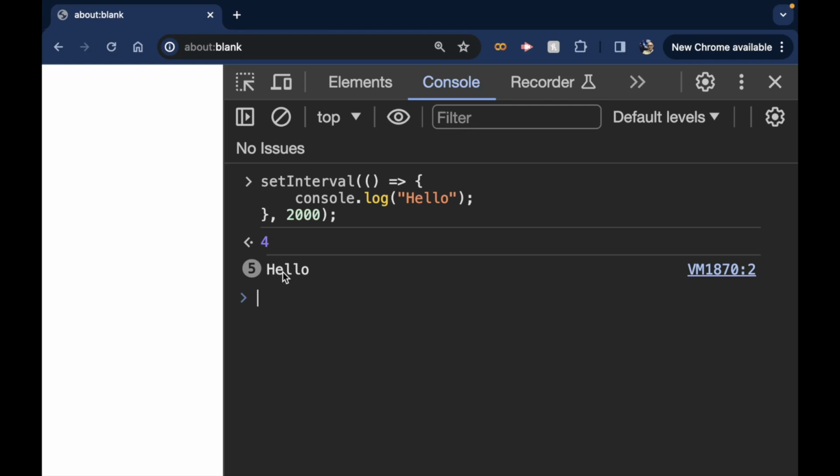Now, our arrow function here takes no arguments, so it begins as an empty set of parentheses here, because it's taking no arguments. And then the closing brace here at the end is followed by a comma to separate out the arrow function from the next argument. So in this instance, it'll be 2000.